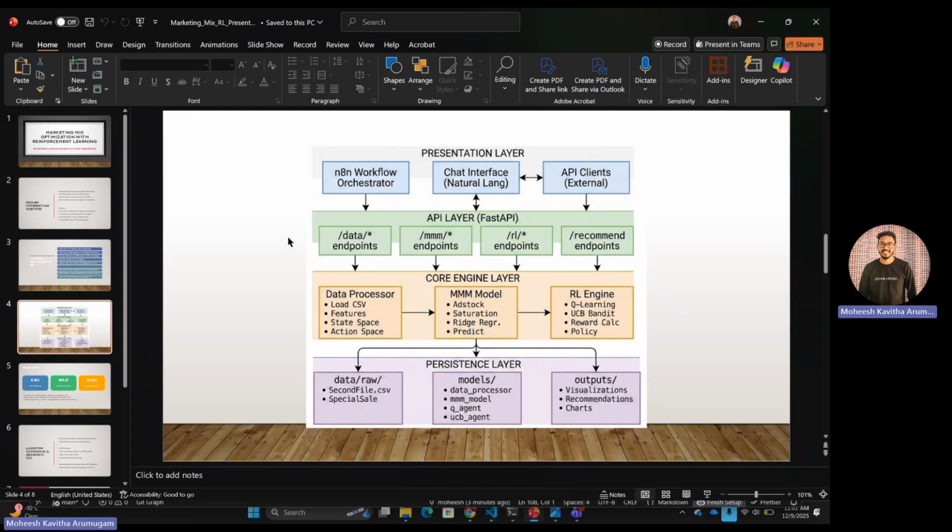The core engine layer has three different types of modules. One is a data processor, which takes all the inputs and gives the features, and the state and action space. For my Q-learning, it has a 13 action space and the MMM model. We also have an RL engine, as I mentioned, which has two different algorithms: Q-learning and the UCB Bandit. Along with it, we have a persistence layer, which includes the data and the other things we stored there. And of course, we have the outputs, with visualization, recommendations, and charts.